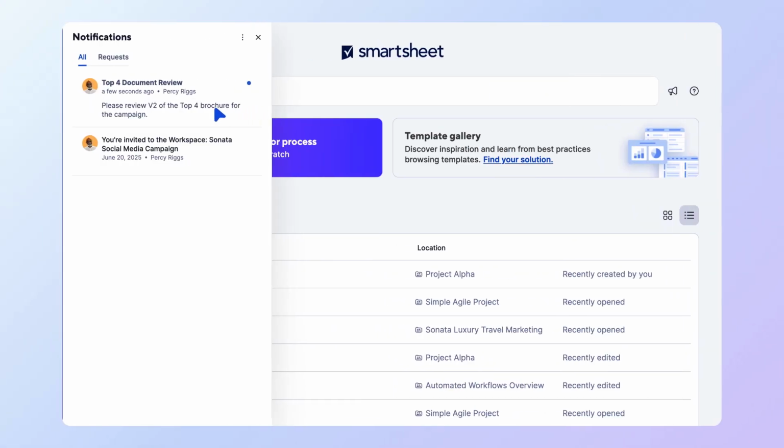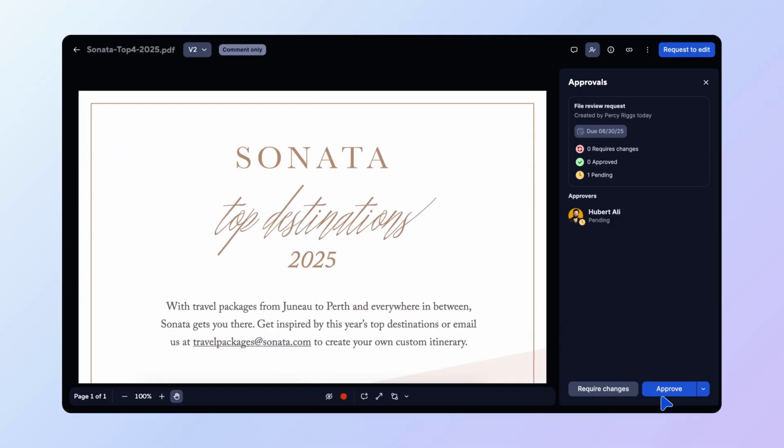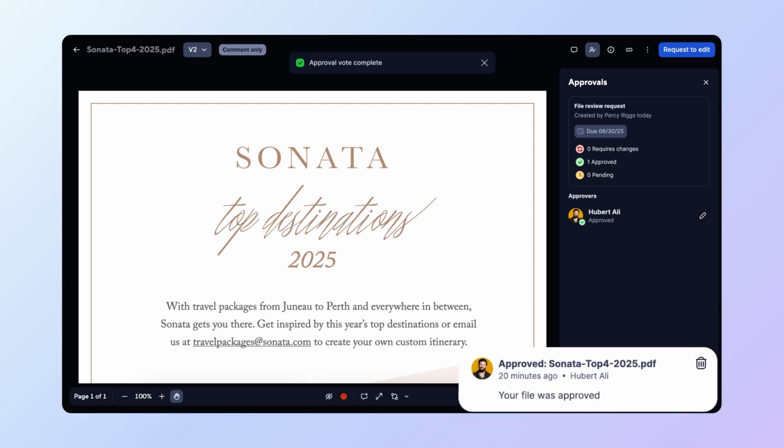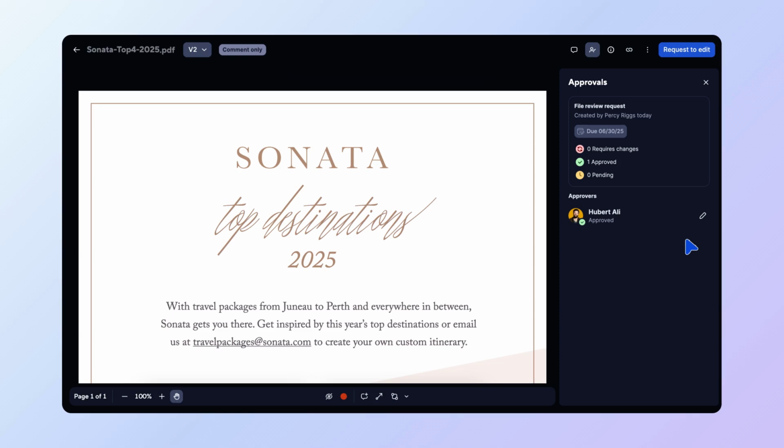Your approvers will get an email and a Smartsheet notification prompting them to review the file. If you created the request, you'll be notified when someone submits a decision, and anyone with access to the file or workspace can view the status in the Approvals tab. Approvers can change their decisions if needed, and if they require changes, they have a text box to provide specific feedback.